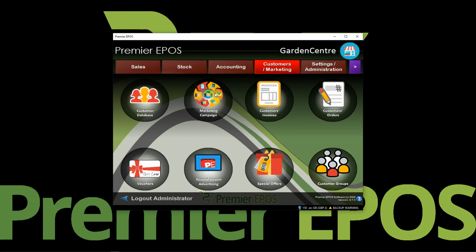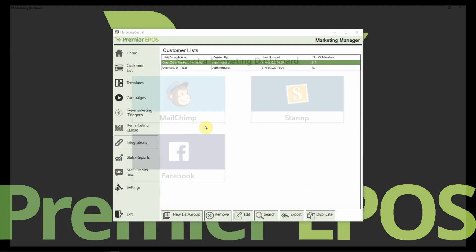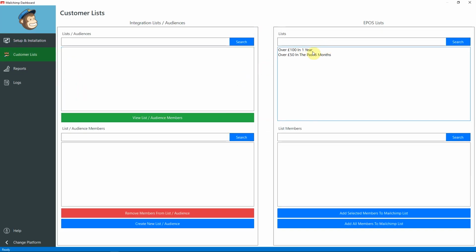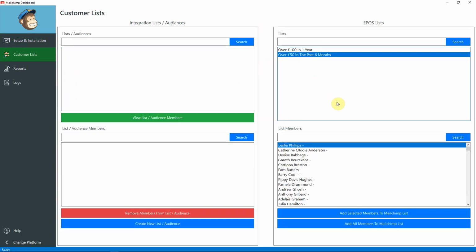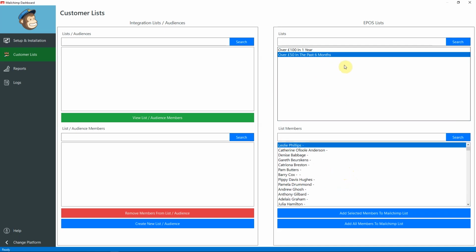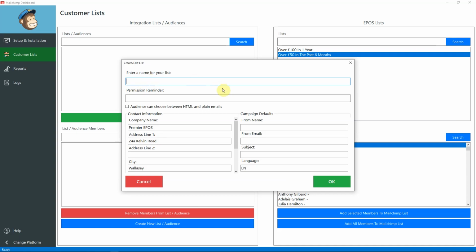So if I nip back over and click on integrations, go back to my Mailchimp and go to customer lists. For example, this one here, there's a load of people here I want to be able to throw onto my new Mailchimp list. I'd effectively want to create a new list audience. So if I create a new one, I can call it something. I'll call it the same thing as I called it on my other one.